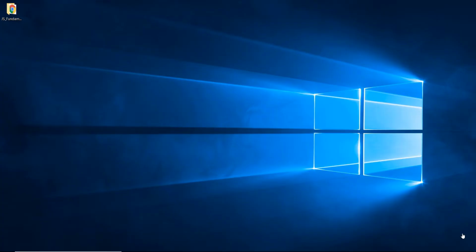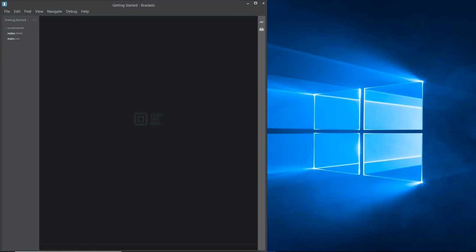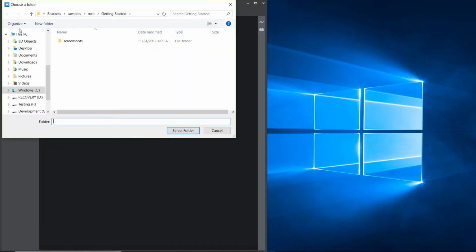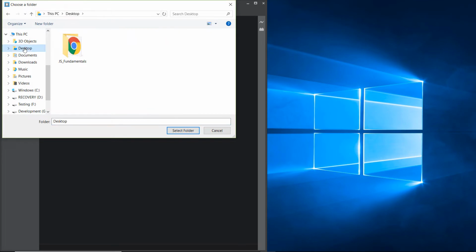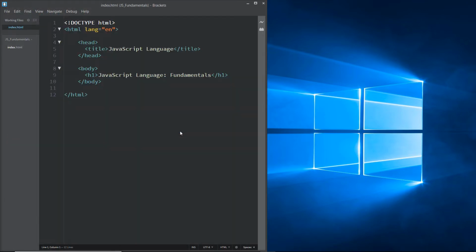The code editor which we are going to use throughout this course is Brackets. Now, to start up a new project, click on the button Getting Started. Open the folder. On the desktop, we have JS_fundamentals. Select the folder. This represents the simple index.html page. It includes the sections head and body, which consist of simple text only.